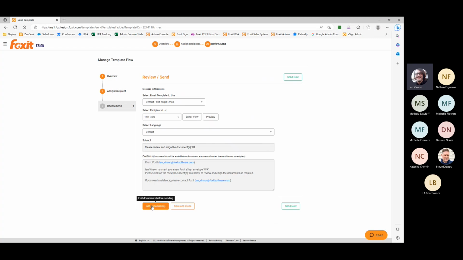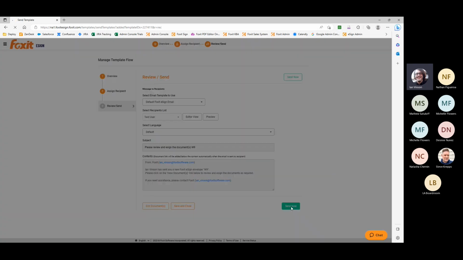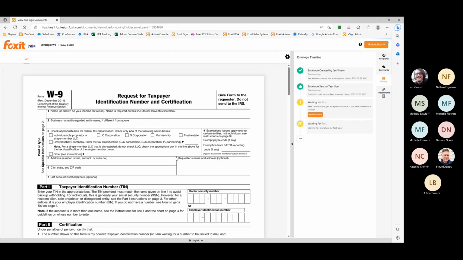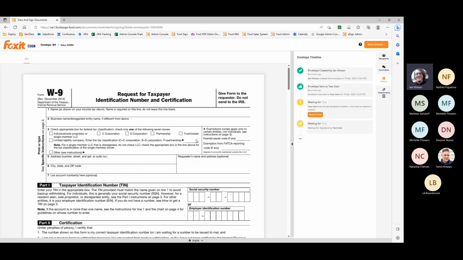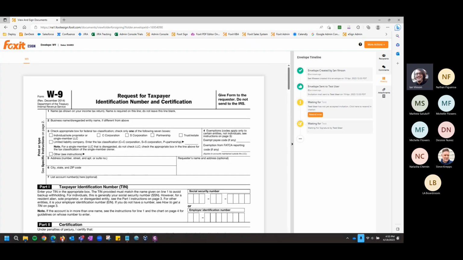If we would need to add more pages or anything that we would like to request them to sign here at the final step, we can save and close it and come back later and send, or I can just go ahead and, of course, hit send now. So there we go. As the admin, now we'll see our envelope timeline on the right-hand side and our blank file that we're selecting or requesting to have signed.